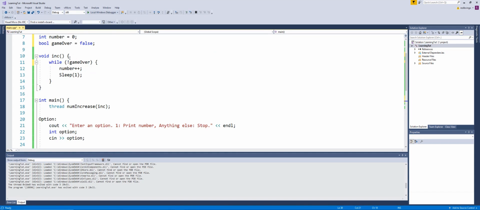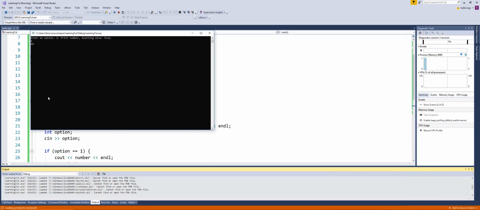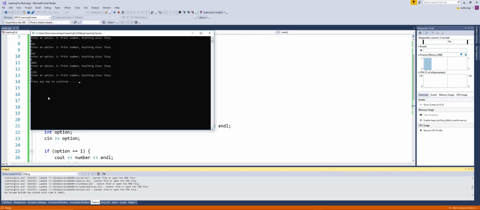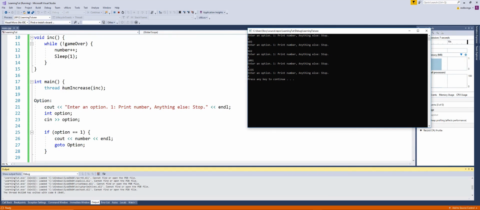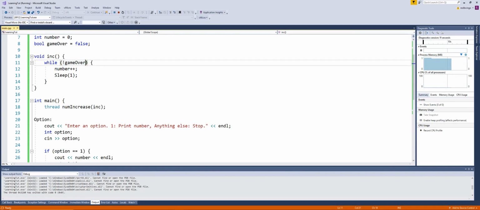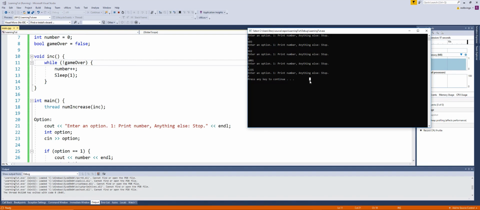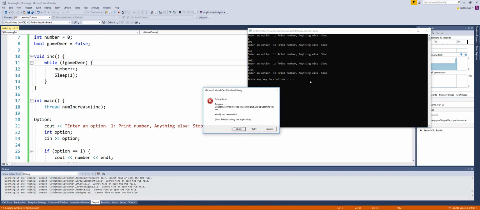Now when the game over equals true, this inc will stop and the thread will be gone, done, and it won't explode and it won't go crazy, right? It still works like that. And at this point, the thread has stopped completely, because this game over is equal to true, so nothing else is in the function, so I shouldn't call anything else, right? Now why do we still get the error?